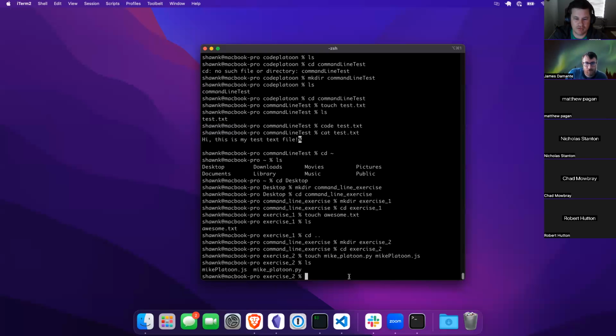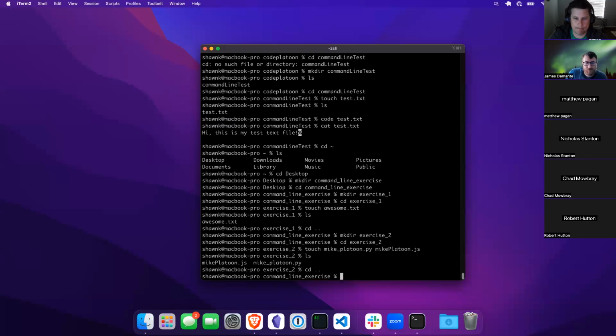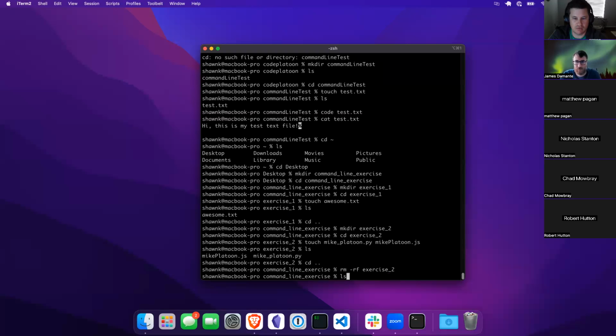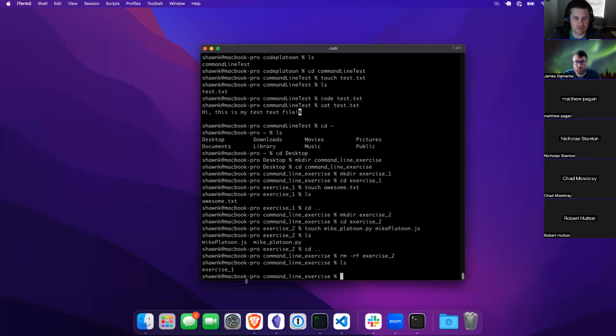Okay, so now I'm going to change back out of the exercise2 folder, and I'm going to delete the exercise2 folder. And the command for that, if I want to delete a directory and all its contents, who can help me out? rm then -rf. Yep. So rm -rf, and then I want to make sure that it's the exercise2 folder. And then we should see that we only have our exercise1.